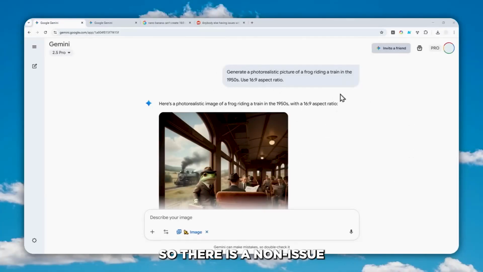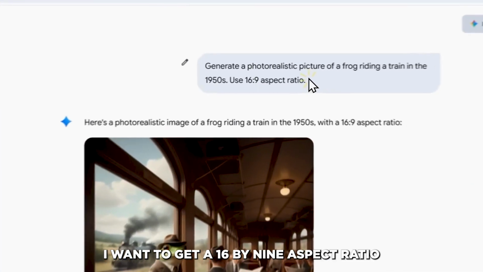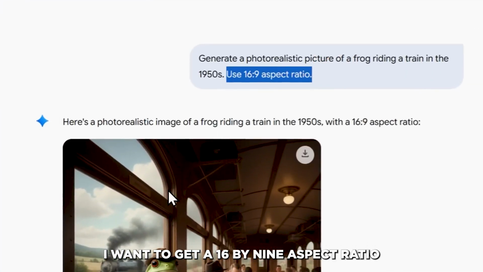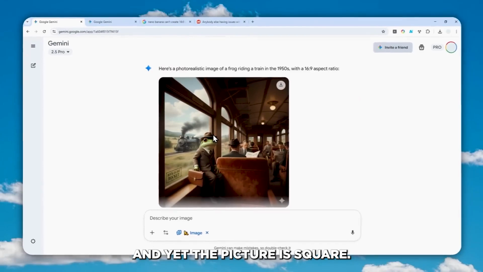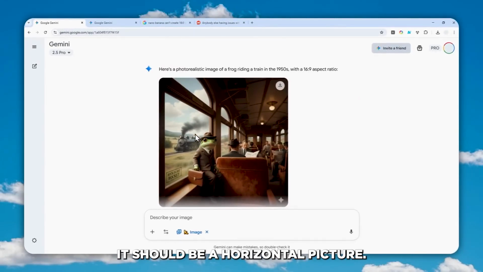So there is a known issue when you're creating or editing a picture with Gemini 2.5 Flash Image Preview, also known as Gemini Nano Banana. Essentially, it is difficult or maybe impossible to get the correct aspect ratio that is based on your prompt. Like in this example, I want to get a 16:9 aspect ratio, and yet the picture is square. It should be a horizontal picture.